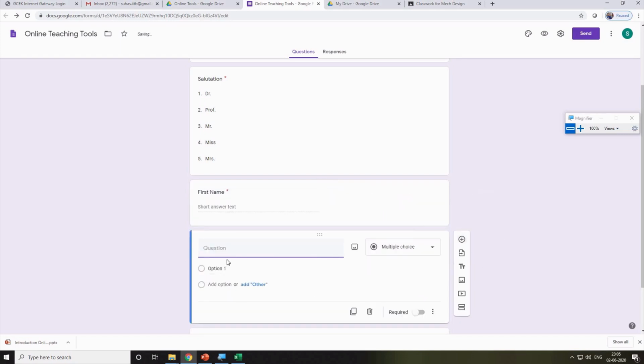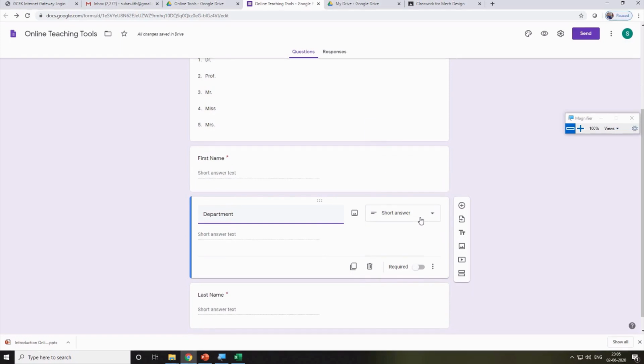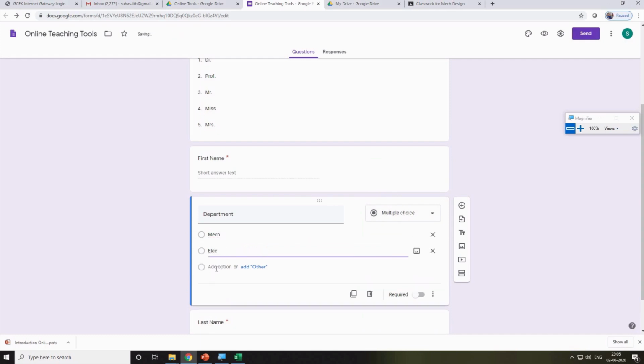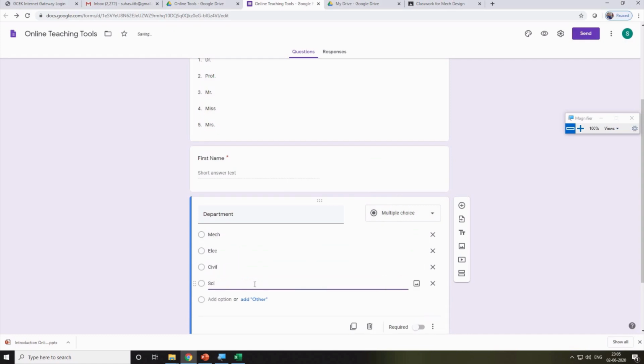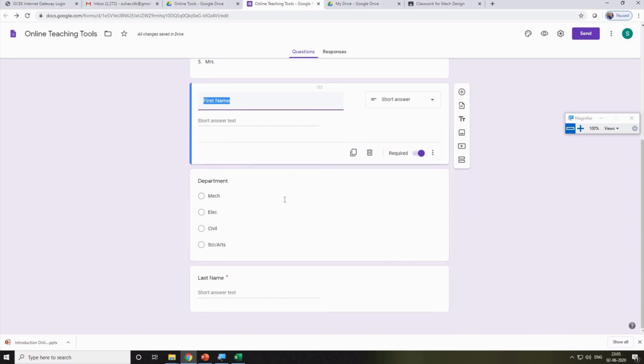Then I can now ask the department, or automatically it will take an answer, or also you can forcefully tell which one you want to have. You can have a mech, then you can have an electrical, then you can have a civil, maybe some science people or something, science and arts people, something you can go on adding. That is also possible. So this is the way you can go on adding it. So now it has come in between.